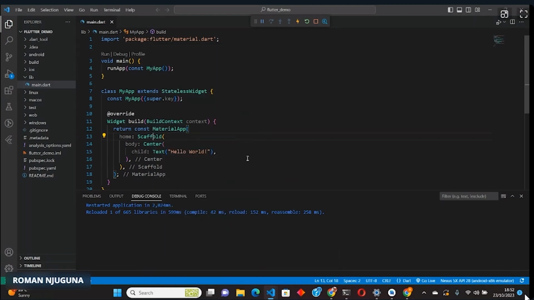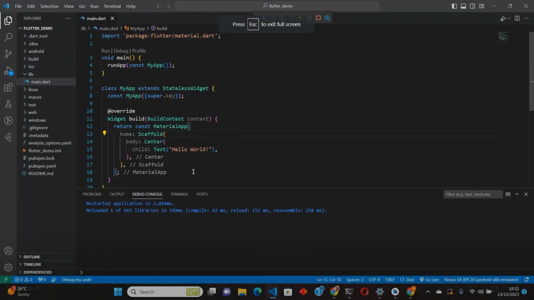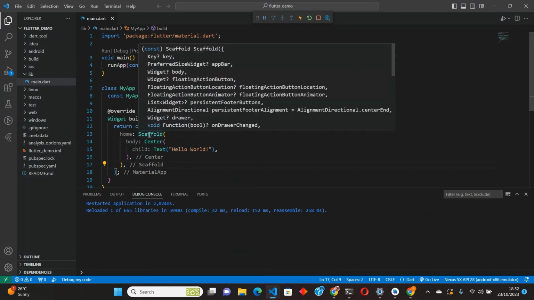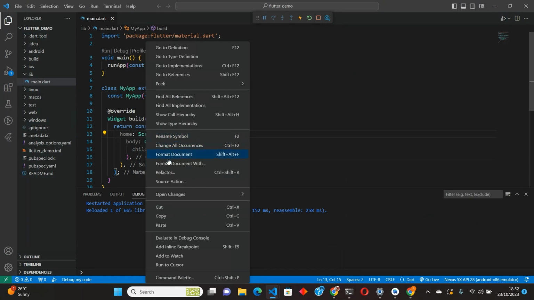So in VS Code, one of the reasons why we installed Flutter and that extension is because it gives us some helpful shortcuts. So for example, I want to remove this scaffold. One way to do it would be to highlight what I want to keep, cut it, delete scaffold, then paste it again. But a faster way to do it is to just left click on scaffold.